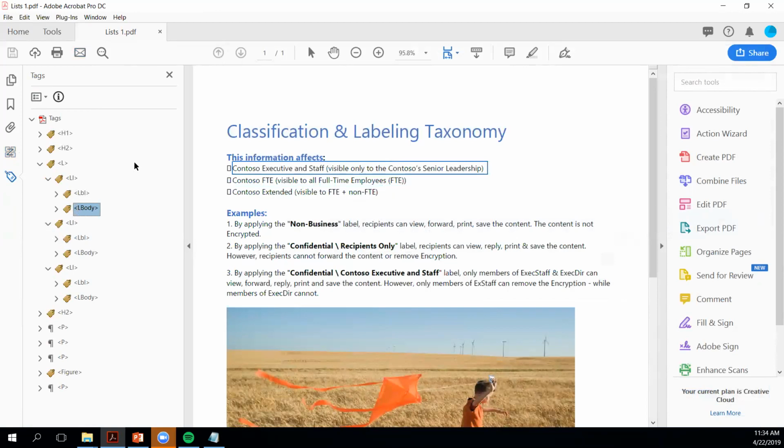So the list is properly tagged as a list overall. Each item in the list is tagged as a list item. The label for each item in the list is tagged as a label, and the actual text of each list item is tagged as list body.